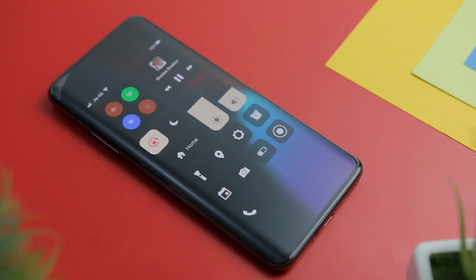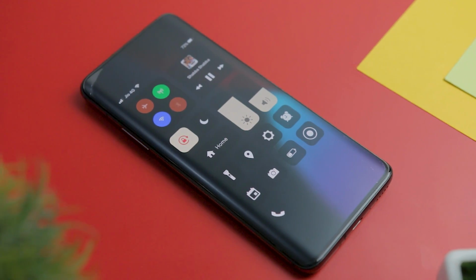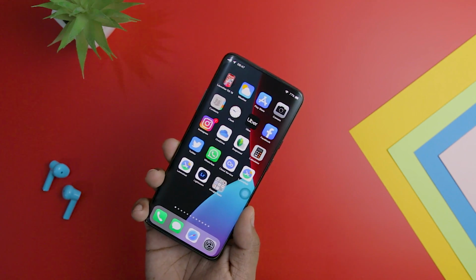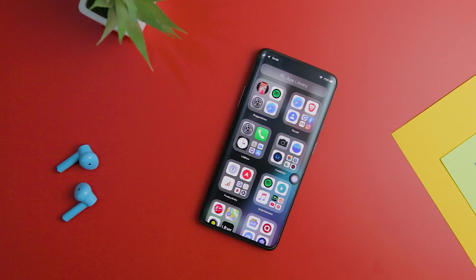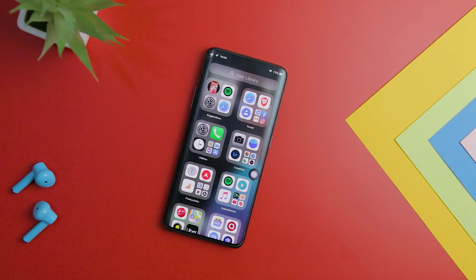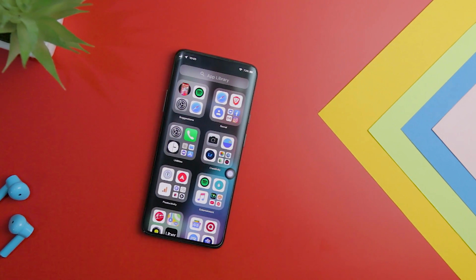Do you want the features of the Android operating system combined with the looks and feel of an iPhone? It is possible to make Android look like iOS by using a combination of apps, launchers, and other tips and tricks. But what if I tell you that you can make any Android smartphone look like an iPhone by just installing one single app? Yes, you heard it right.